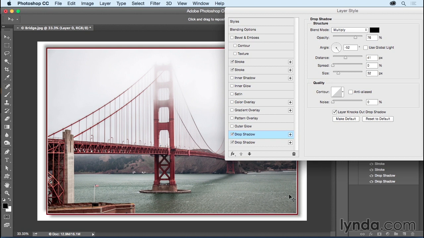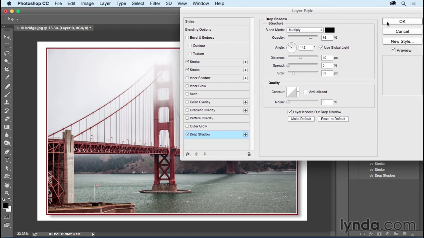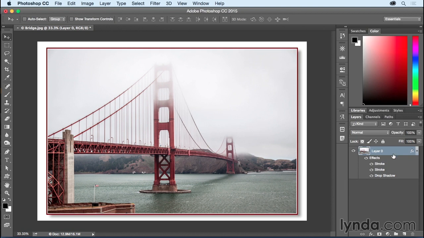All right, I don't want that, so in order to remove it, I'm going to click on the trash can icon. All right, let's click OK and take a look at the Layers panel. You can see that I've added 3 different layer effects. Now, together these are referred to as layer styles.